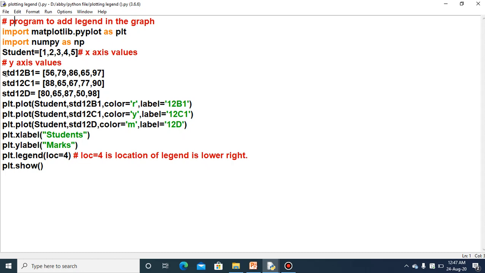For example, STD 12B1 means standard 12B1: 56 79 86 65 97. Suppose this is the marks of the first student, and for 12C1 the marks will be 88 65 67 and so on, and for standard 12D the marks are like that.